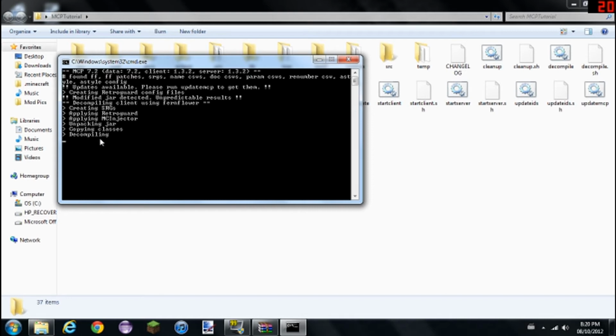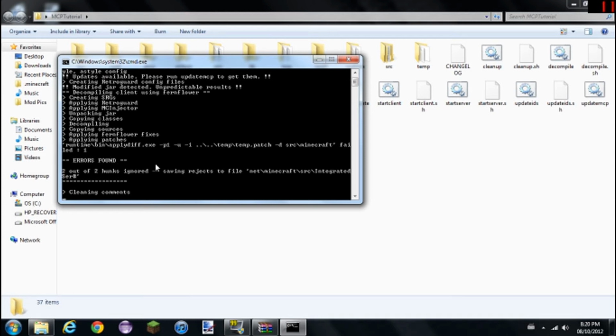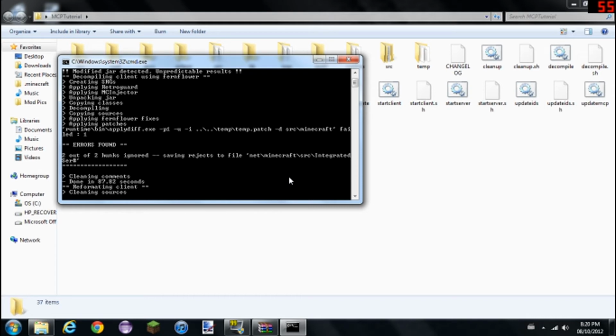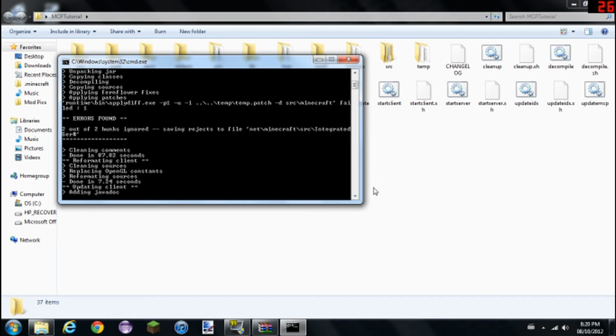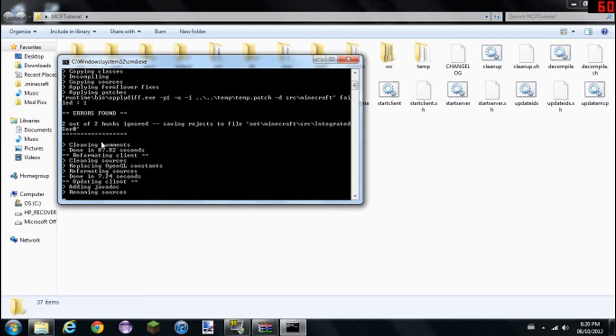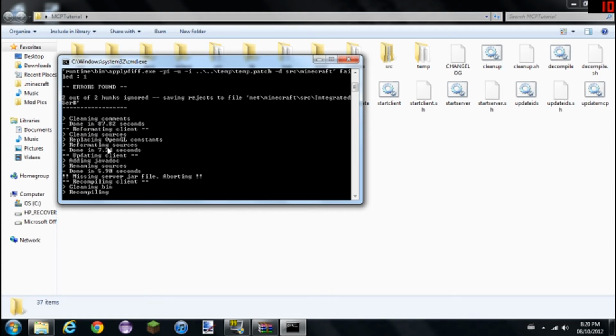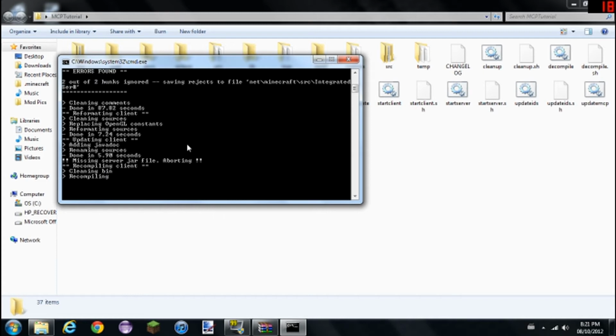Okay, come on, decompiling, let's go. Hurry up and decompile, please. Oh, it's copying sources. Okay, it's almost done. And errors found, 2 out of 2 hunks ignored. What? Okay, whatever, I don't understand what those errors are. But now it's just recompiling. Okay. Hurry up, please. There.